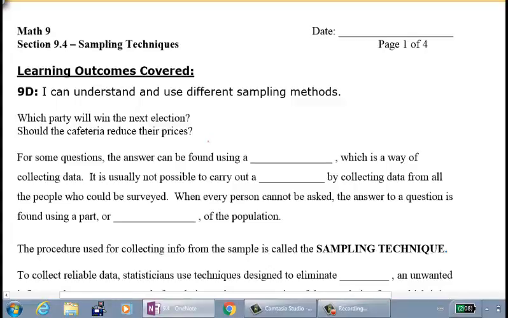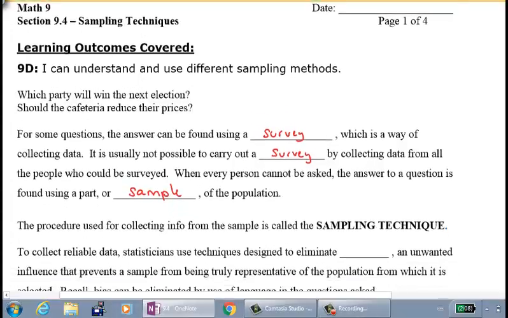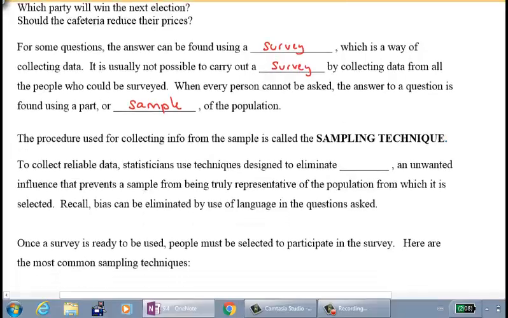For some questions, the answer can be found by using a survey, which is just a way of collecting data. It's usually not possible to carry out a survey by collecting data from everybody who could be surveyed. So, from last day, when every person cannot be asked, the answer to a question is found by using a part, or what we call a sample, of the population. So the question is, how do we actually collect the samples? This procedure is called figuring out the sampling technique.